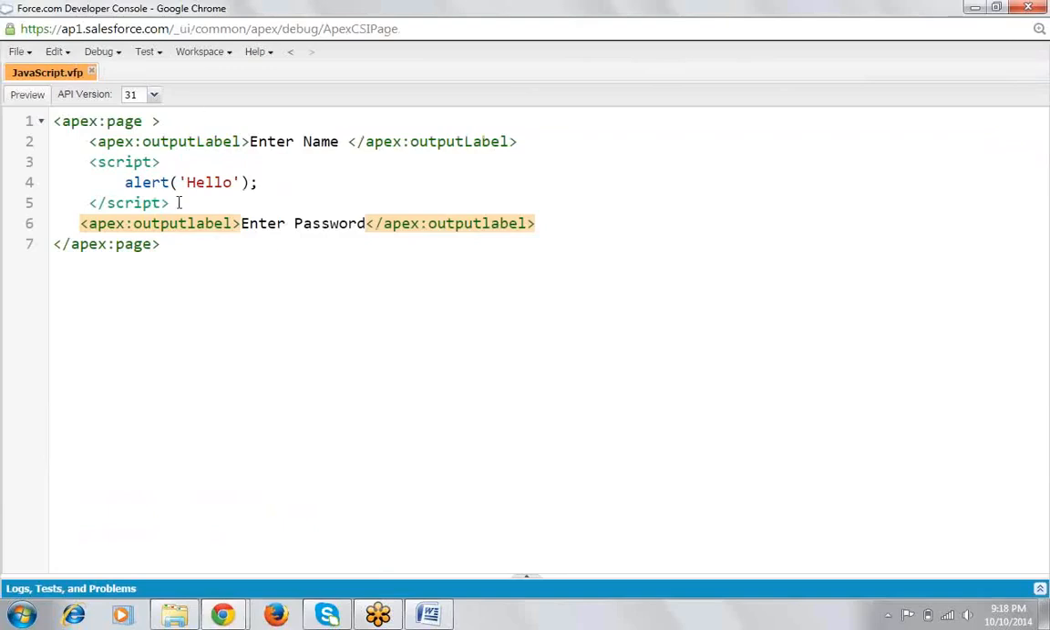Now I don't want the script to be executed by itself. I want to invoke the script based on my requirement, based on the event. Whenever an event occurs, let us say on click, on blur, on focus, on change, I want to invoke the script. In that case, I have to define the script in a function.